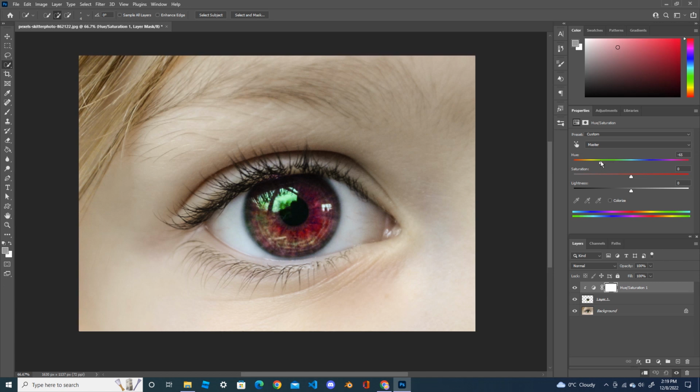So now let's change the hue value. When I start sliding the hue, you can see the eyeball is changing into a different color, the color which I have chosen. The same you can do with the saturation, depending on how much you want. And leave the lightness as it is.